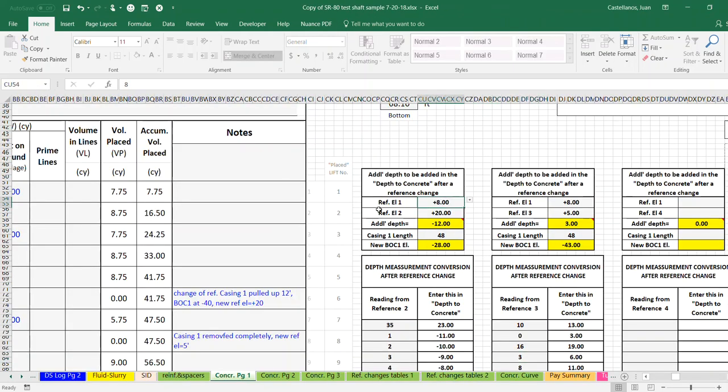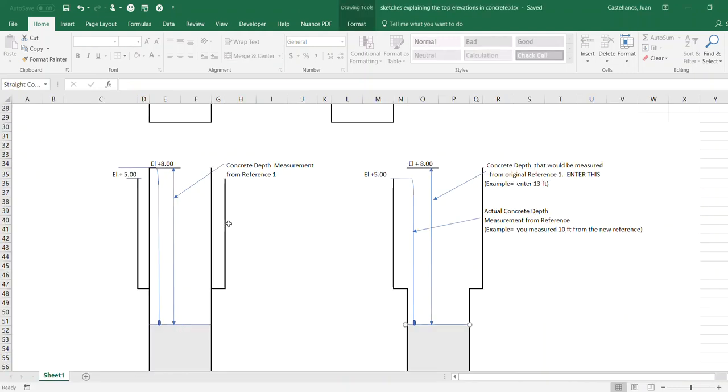We have, for example, the original reference elevation was 8. Then he pulled the casing up 12 feet. Imagine that this casing is going up, and then the casing stops somewhere there. So now instead of this being 8, now it's 20. So we have 12 feet that we have to adjust for.